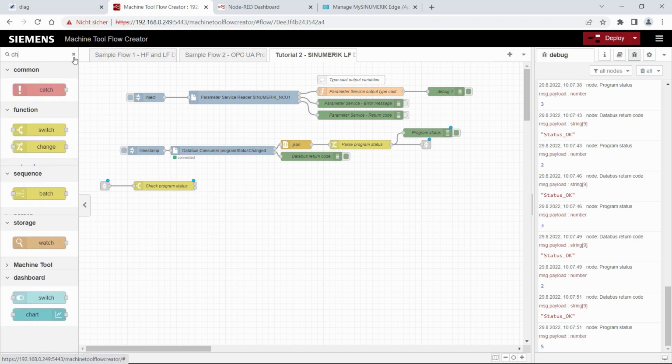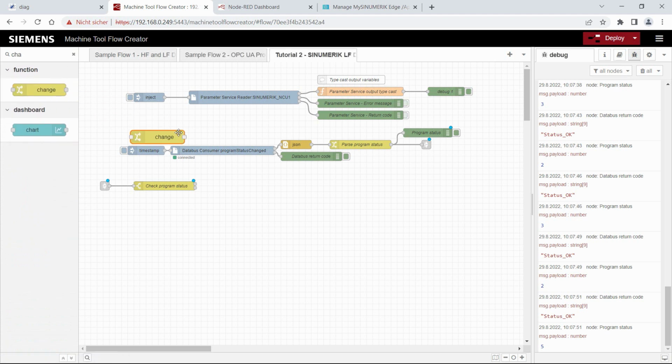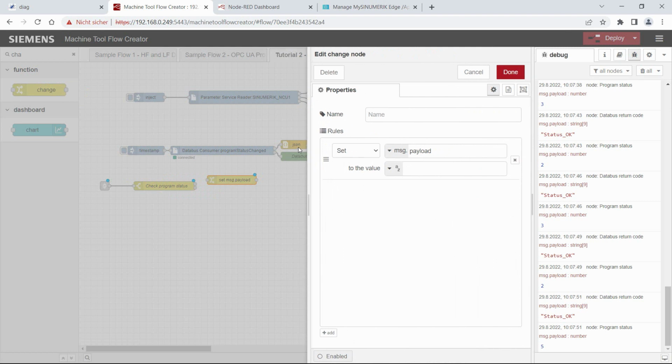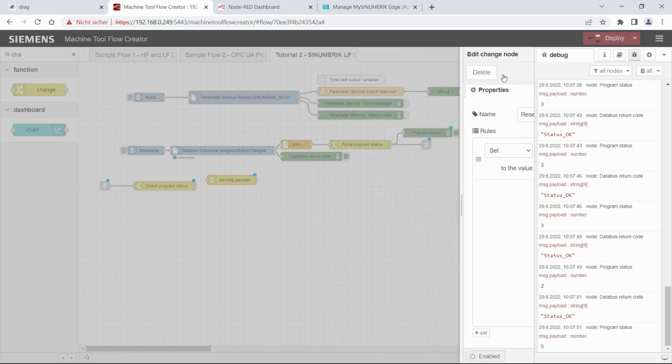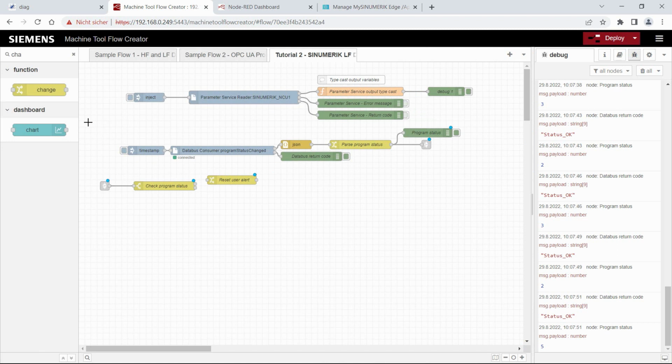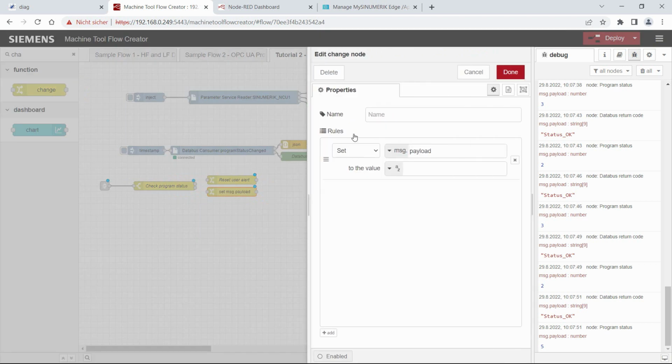The first output is to reset the user alert, so we take a change node and we call it reset user alert, and this is triggered whenever the program is running, because then we want to reset the user alert, so we set the message payload property to the value 0. The second change node is used to set the user alert. So whenever the program is interrupted or stopped, we want to set the user alert, and for that we set the message payload property to the value 1.